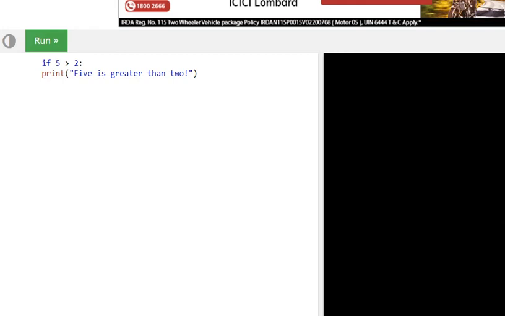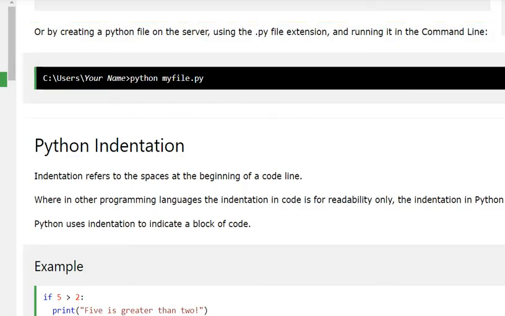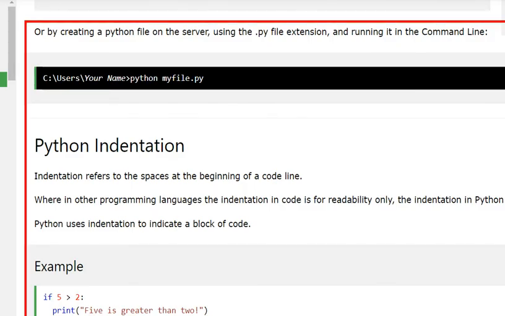Okay, something went wrong with this editor. I will come to the indentation practical session later. As of now, I will move into the theoretical session.